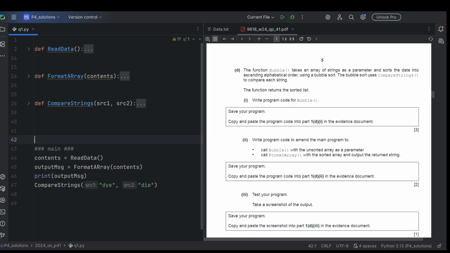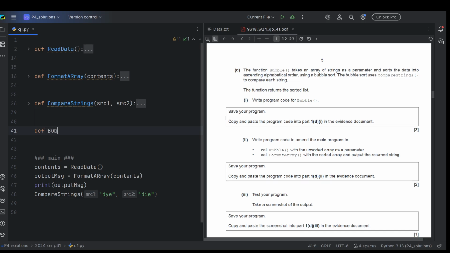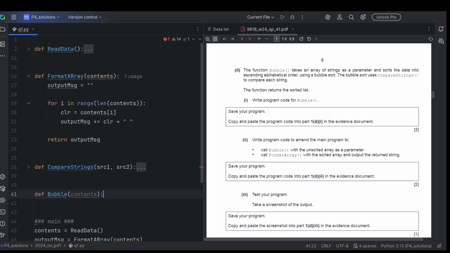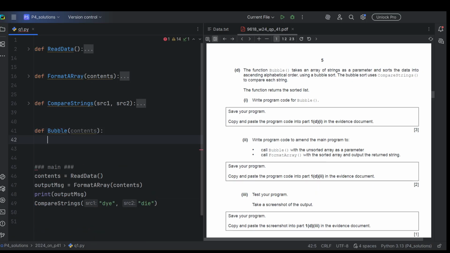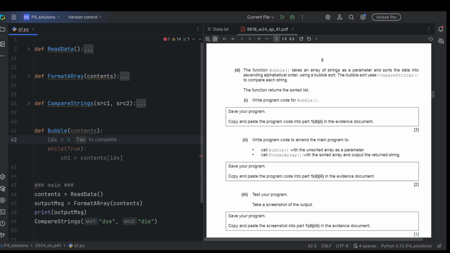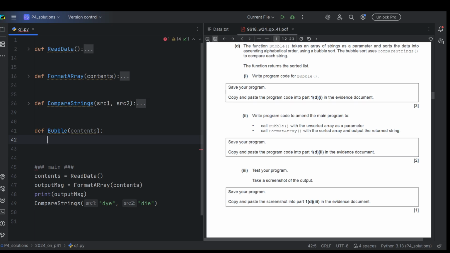So we'll write define bubble and we'll take a string array here, which we'll call contents, as we were calling it before. Then we have to simply use a bubble sort. Okay, so now we have written the code for bubble sort.